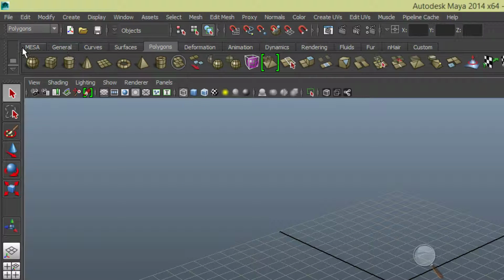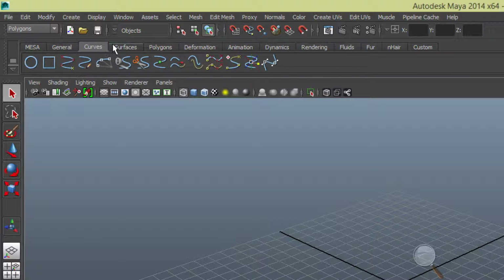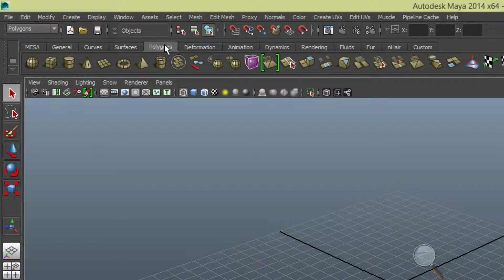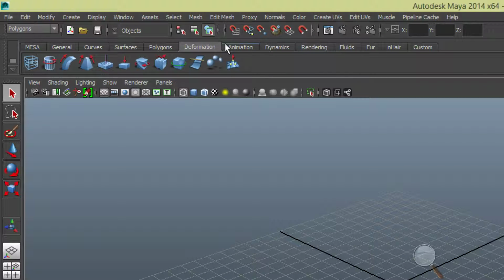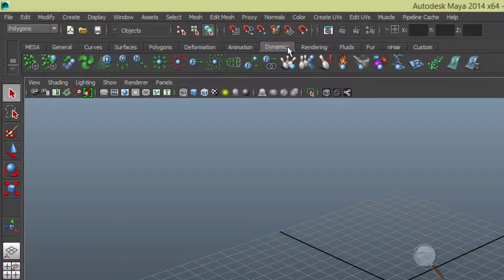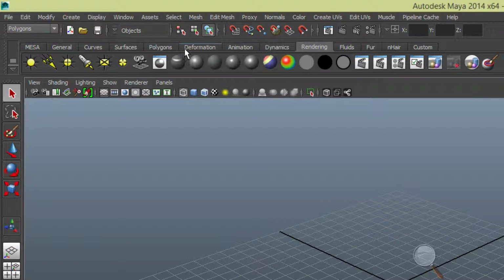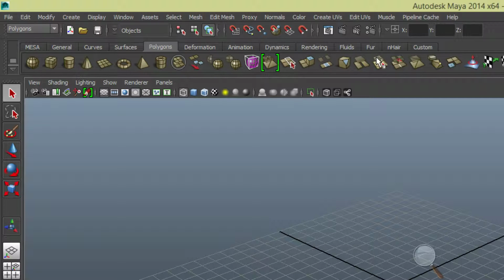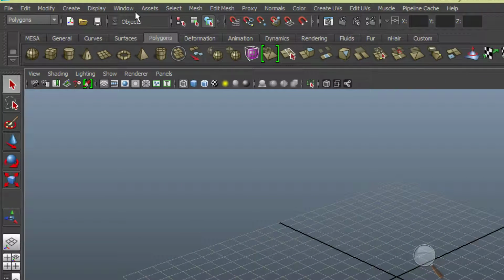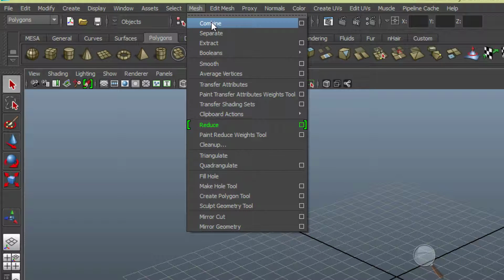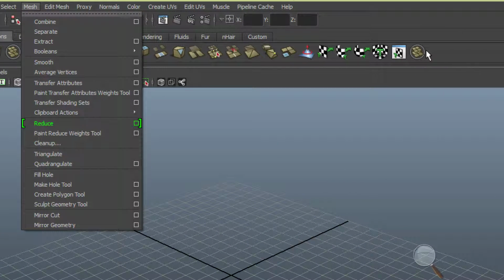Now we also have down on our shelf here, we have polygon tools, we have deformation tools, we have animation tools, dynamics tools, rendering, all sorts of stuff, whatever floats your boat. This is our shelf here. It's very handy. If you want to add something to the shelf, like say you're going to be doing a project that requires a lot of combining things, then just Control Shift click and it'll add the combine tool to your shelf.